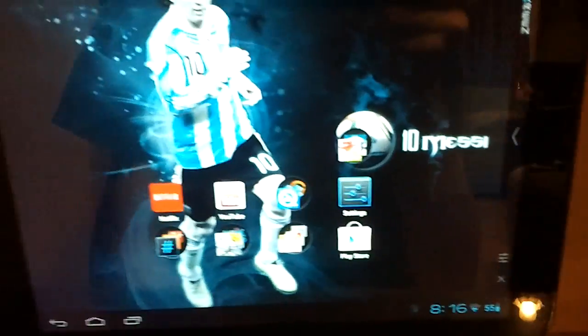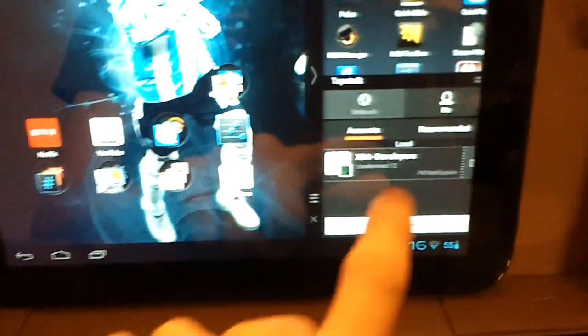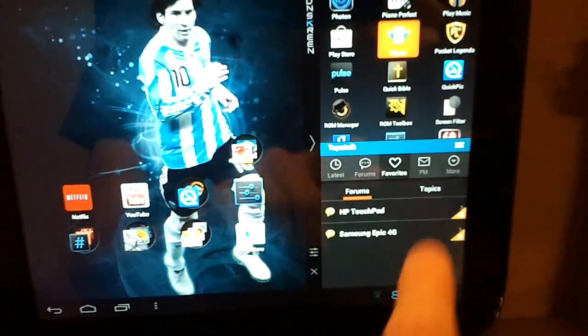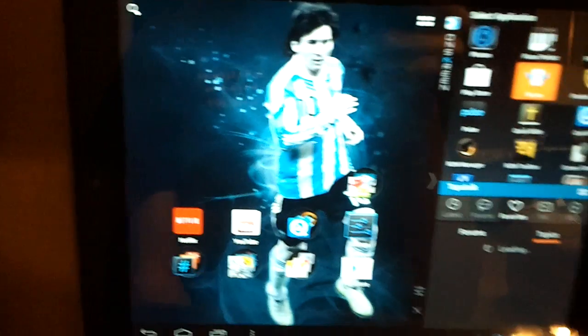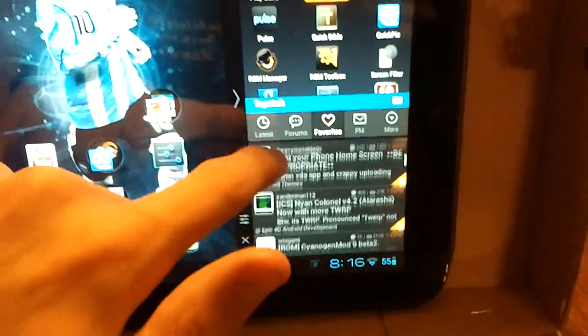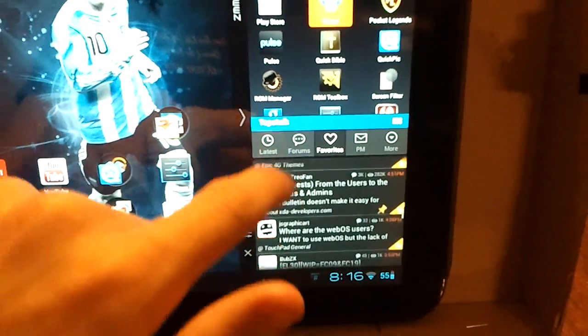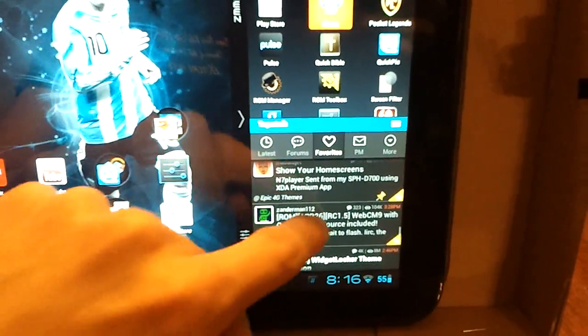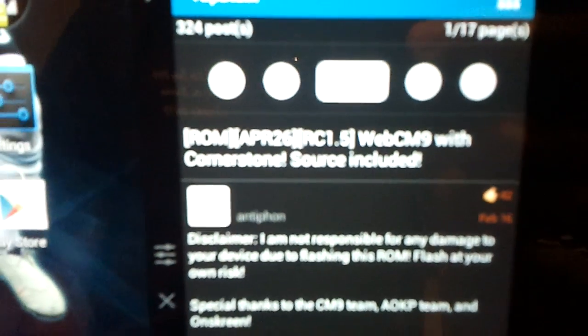The developer, I cannot remember his name, we'll go there while I'm talking, has been very, I don't know exactly the word. He's been paying attention to user feedback, fixing bugs as they've gone. The ROM is now version 1.5. And here we go. The developer, Antifon, not sure exactly, but version release candidate 1.5.